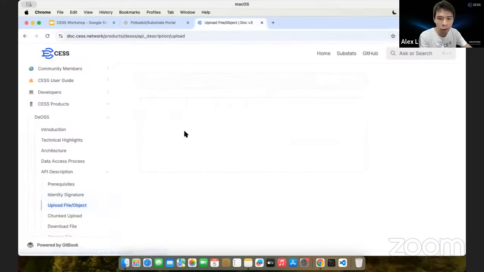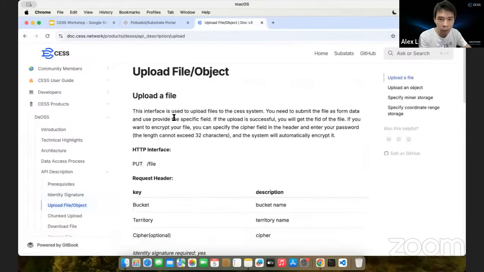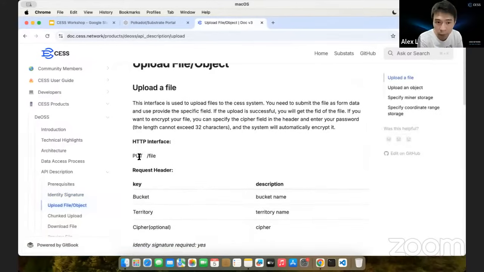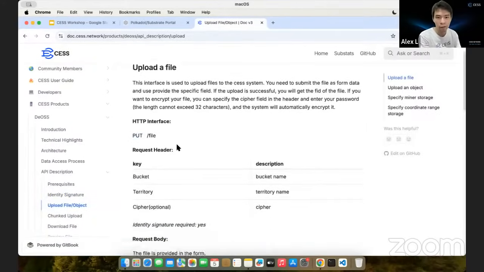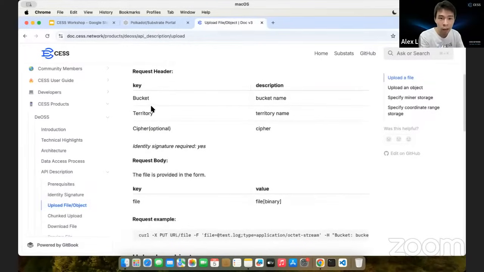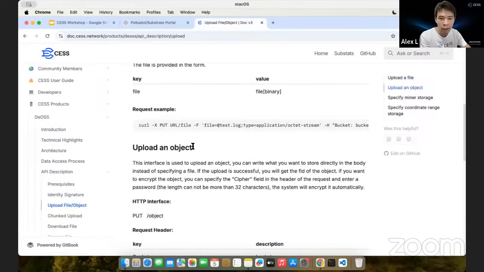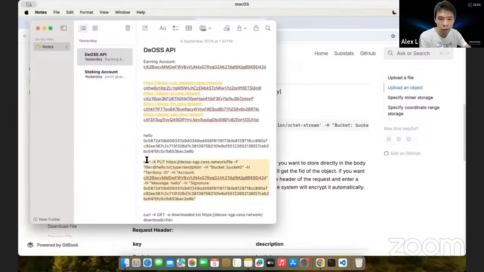So we'll start with uploading a file. This is our upload file REST API with the PUT method, and it accepts three headers: bucket, territory, and cipher. A bucket name, territory name, and the cipher. If you want to encrypt your files while uploading to the CESS network, you can use this field. This is the command which I have already written here to save time.